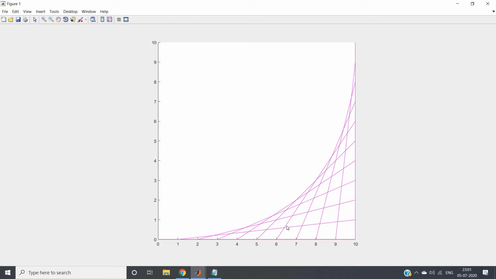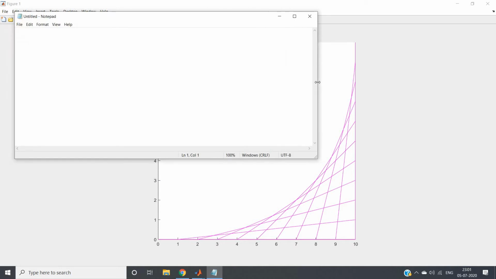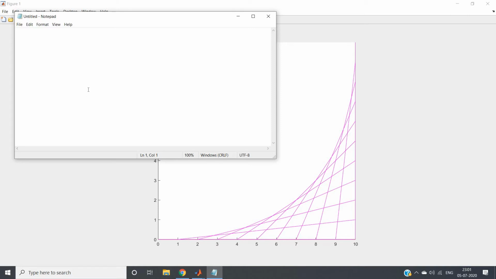We are interested in drawing this kind of structure, so what do we need to know? We need to know the pattern of these straight lines. To draw a straight line we require 2 points, so check the pattern of the 2 points. Here I have opened Notepad to write the x and y coordinate values of the straight lines.